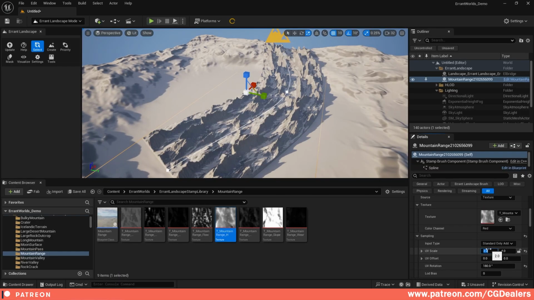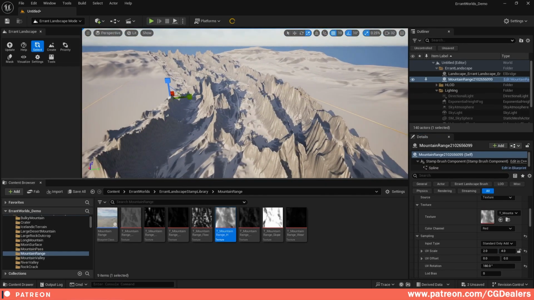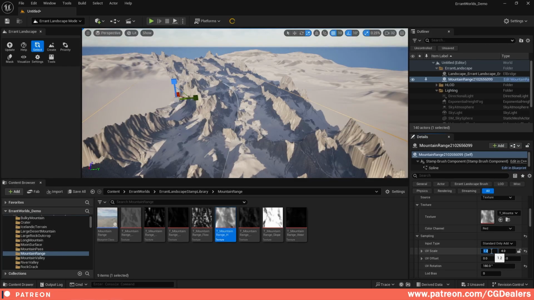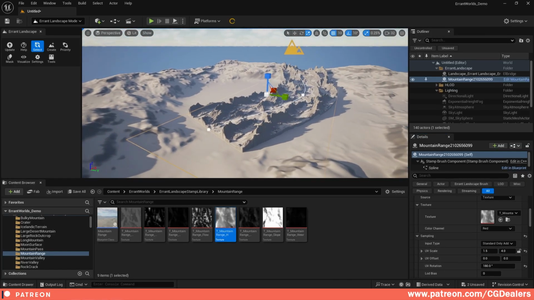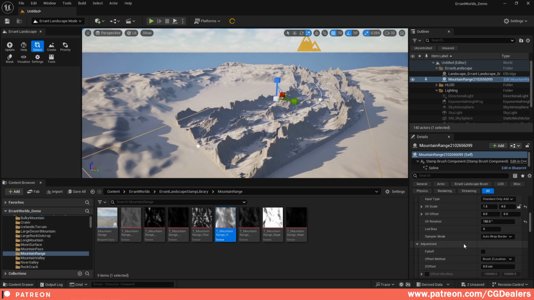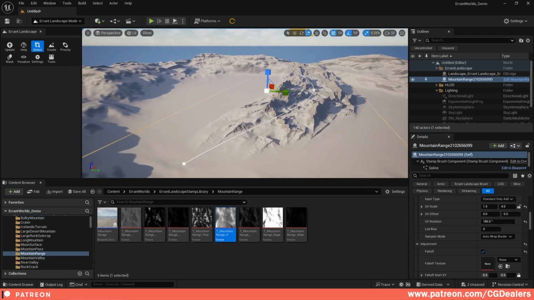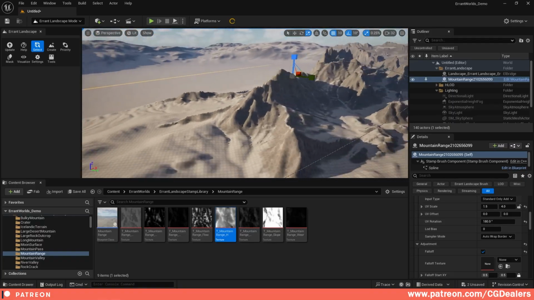So let's do a scale of 2. See, a little bit spiky. Let's do 1.2, 1.5. So anything is possible here. Just tweak those off. I can also enable the falloff so it blends together with my landscape.